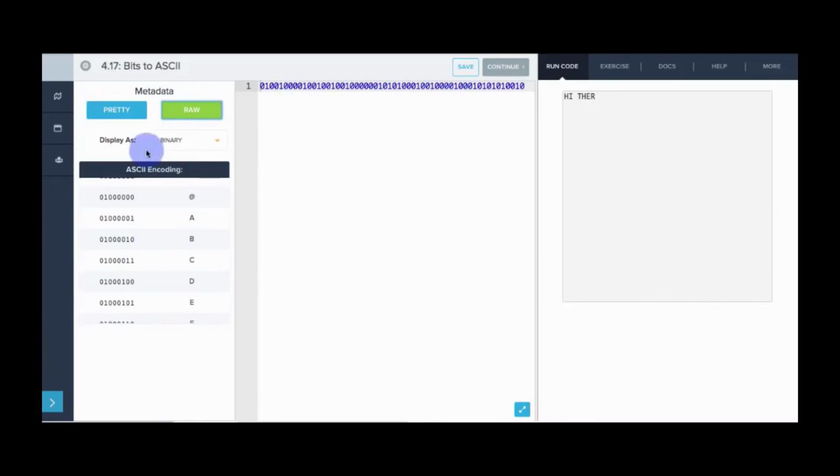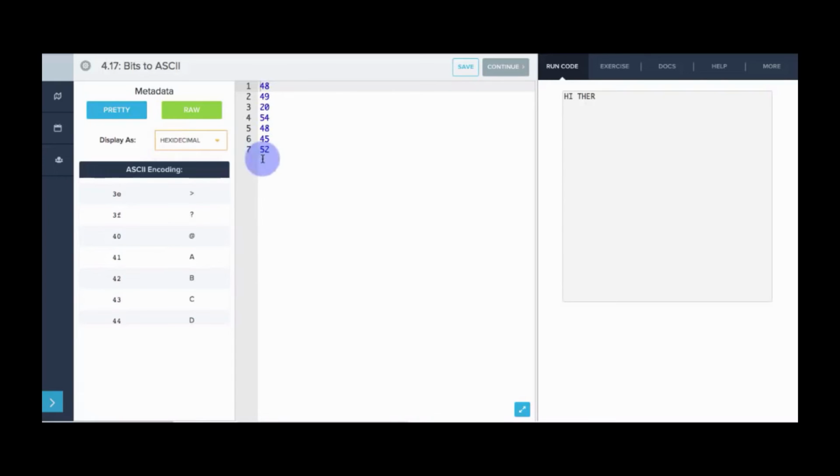Again, we can interpret it as raw or nice and pretty, 8 bits per line. And we can even display it as binary or hexadecimal. We see that no matter what, the values are the same. It's just how we are viewing them. At the base of it all, it's zeros and ones. Doesn't matter how they're being displayed. The zeros and ones are being interpreted according to the ASCII encoding, and that's what is produced here.